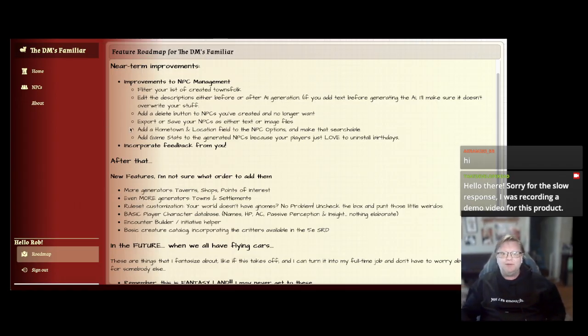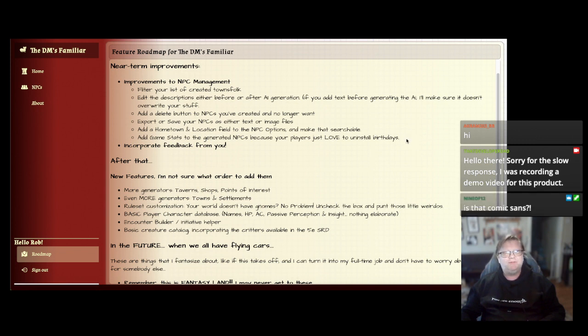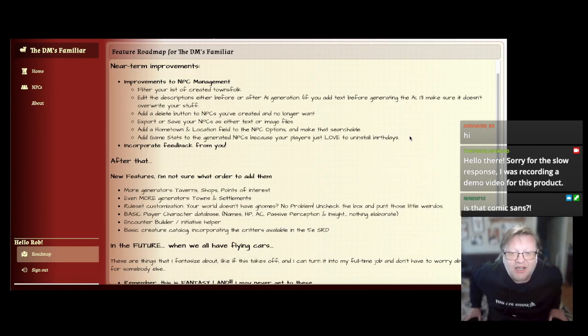We need a delete button, export and save, hometown and location fields, make that searchable because most D&D campaigns happen in a lot of towns and worlds get big. And game stats, because a lot of players that I've run games for seem to really, really enjoy the birthdays of the NPCs. And no, Nine, this is not Comic Sans.